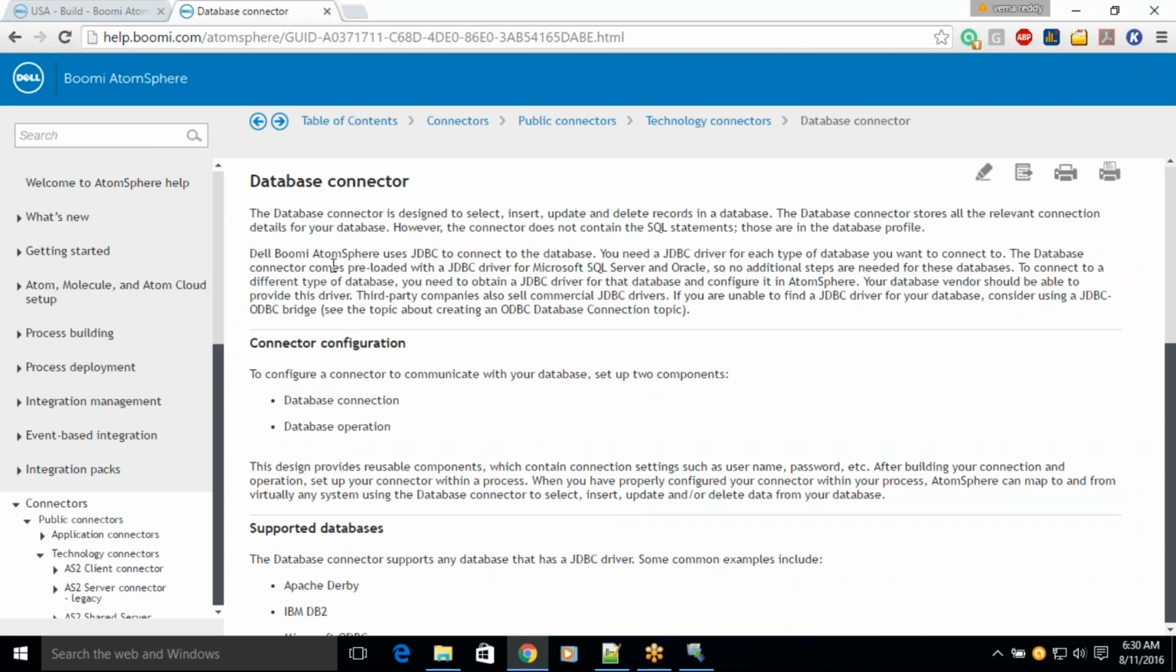Atom uses JDBC to connect to a database. You need a JDBC driver for each type of database you want to connect. The database connector comes preloaded with the JDBC driver for Microsoft SQL Server and Oracle. So no additional steps are needed for these databases. By default, the Atom will be loaded with the corresponding JDBC driver.